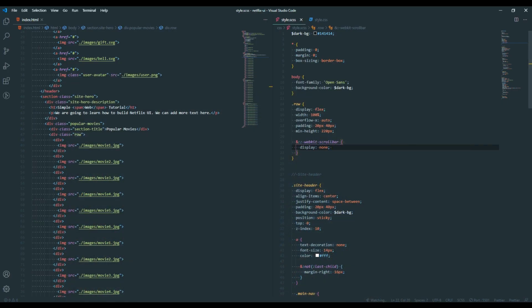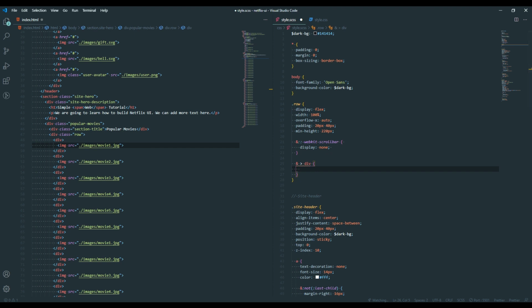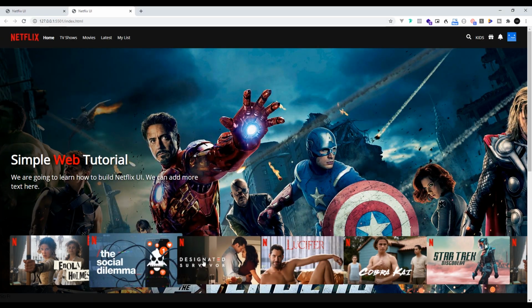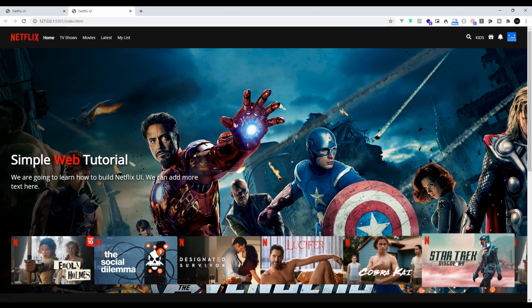Next, let's target the div, and then target the image and add a width of 300 pixels, cursor pointer, border radius of 4 pixels, and also we added a transition effect for the transform property here, and set it to 750 milliseconds. To check that one, this is how it looks like when we added the transition for the transform.